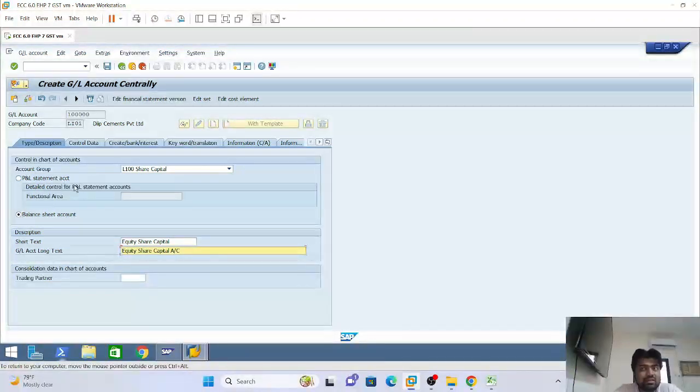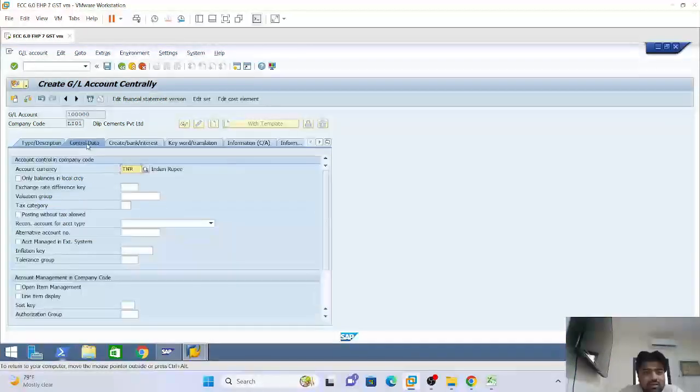You remember in chart of account, when we were defining the chart of account, we were creating the account group. So the chart of account has an account group. So the chart of account level is type and description option. This window is only for chart of account level. But since it is central, we are getting all chart of account level. Then we will go to the control tab, and the control tab is company code level. So we're getting all three options in this screen only.